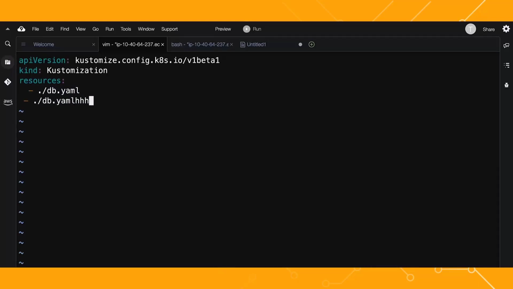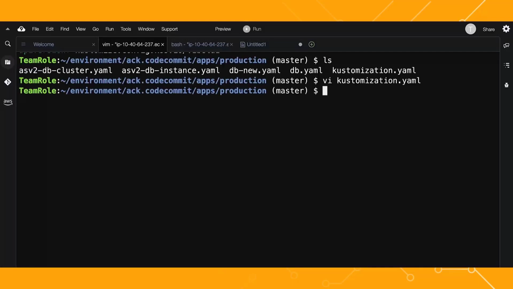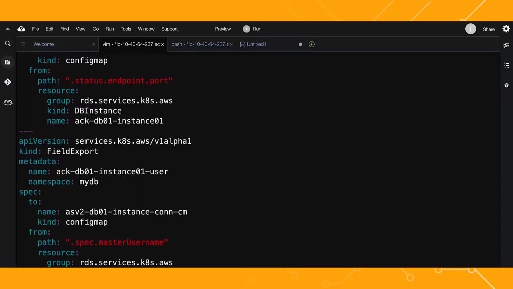So simply what I'll do is add db-new.yaml and commit that change in the repository. What's in the db-new.yaml? Very similar to what you've seen earlier. Let's quickly look at what I have here.